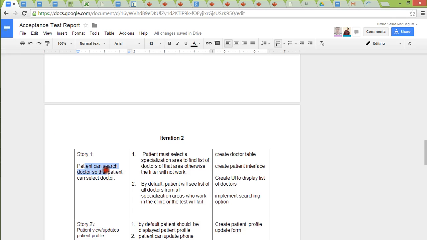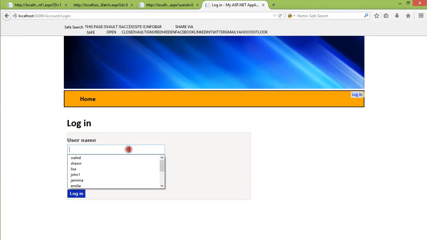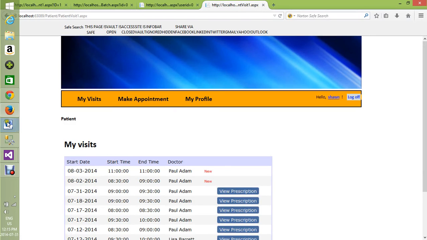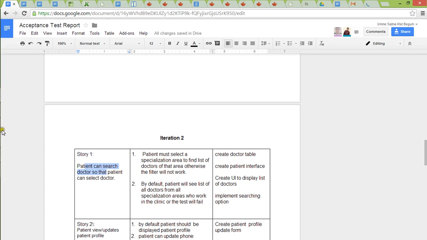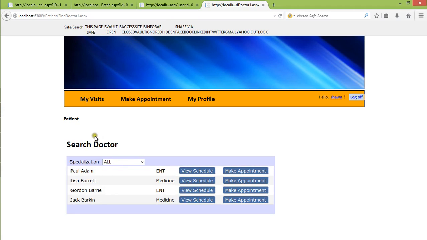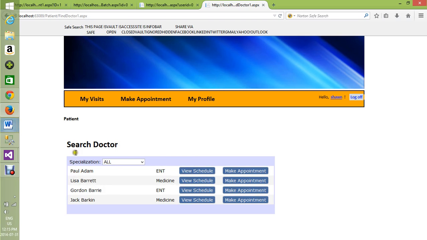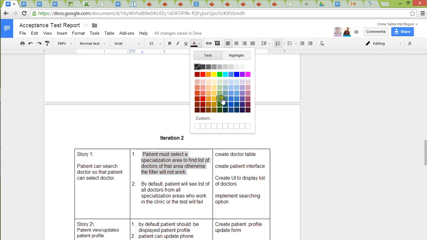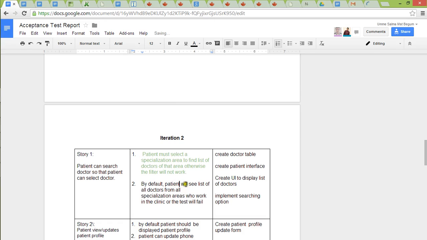So we would have to log in as patient. Sean is a patient, and I log in as Sean. Patient must select a specialist for that, and the filter, we have all the doctors over here and also their specialization, and it lists all the doctors over here. So the test is passed.